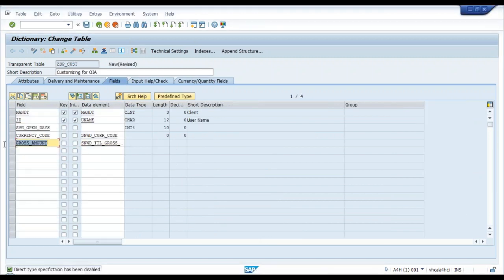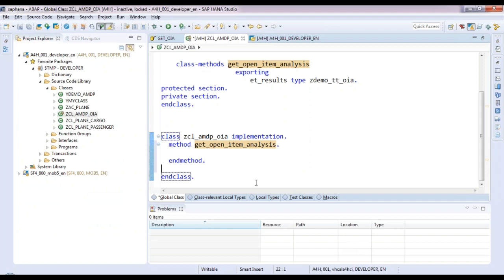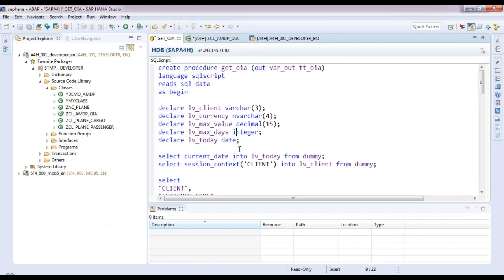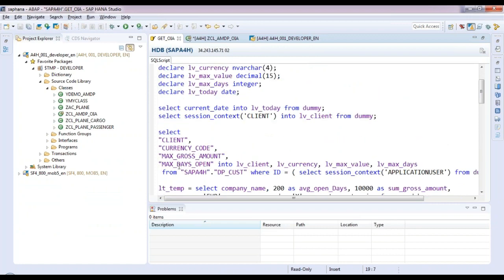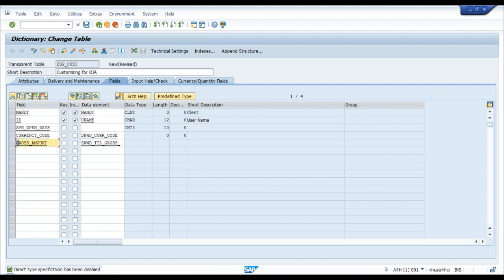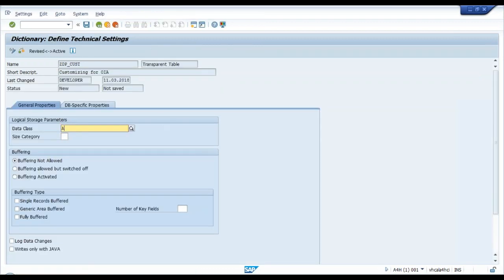So that's a threshold amount, that's a currency code, that's the average number of days, ID and mandt. I think that's all we need for the OIA scenario. Let me just check. We were reading currency code, client, max gross amount, max open days, and that's it. So let me put max gross amount here. The same name probably makes more sense, and max open days. Yeah. Great, save this and activate this database table, maintaining technical settings before that.